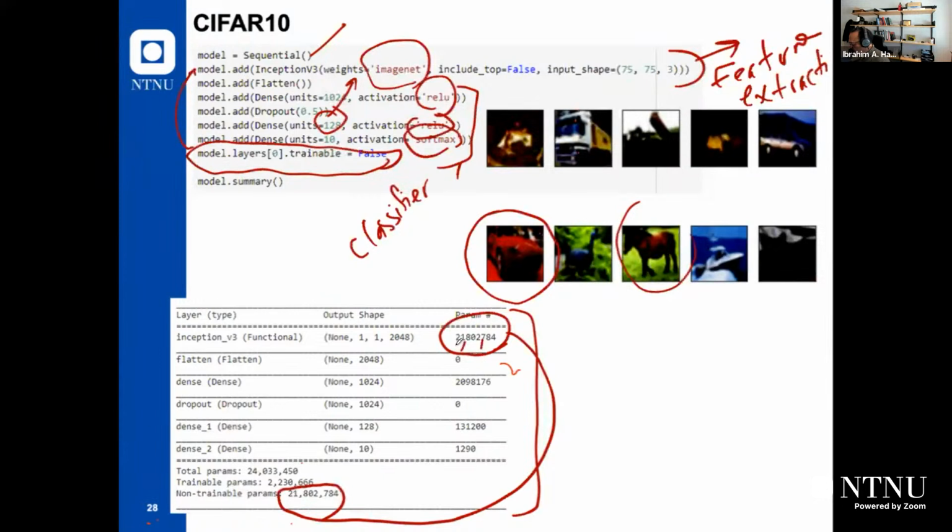Flatten does not have any parameters. The first fully connected layer has this number, right? If you want to get this number, it will be the multiplication of this number by this number plus this one. Dropout does not have any parameters. The second fully connected layer has 128 units, so the number of parameters here will be 128 multiplied by this number plus 128. And finally, we have the softmax layer to classify each image into one of 10 classes.